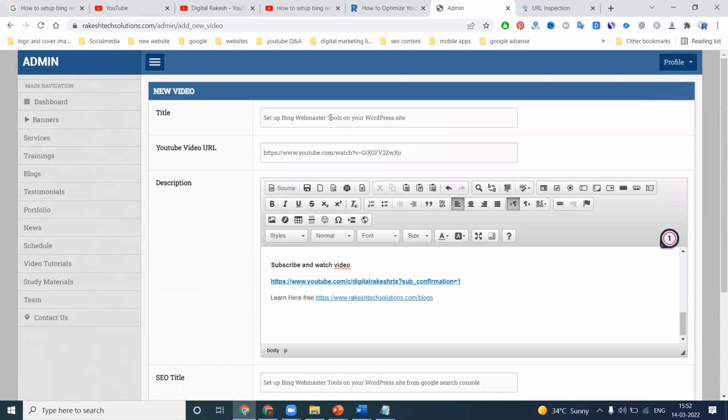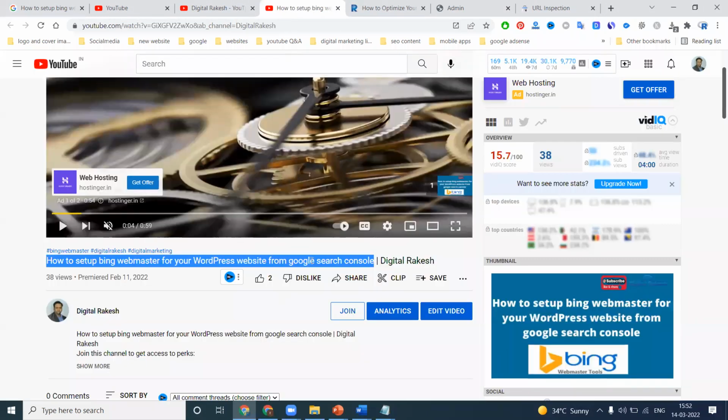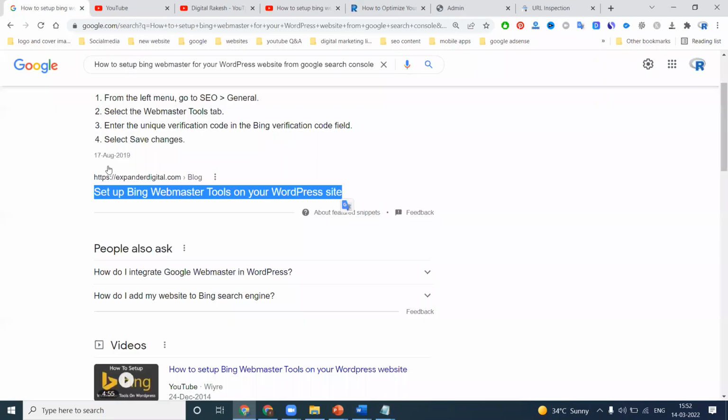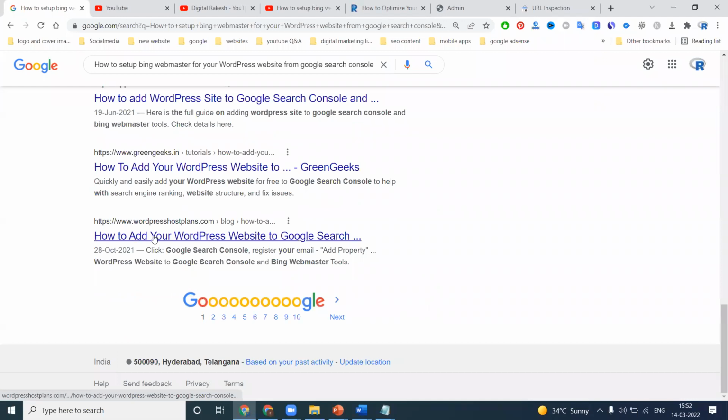Set up Bing Webmaster Tools on your WordPress website. This is WordPress, don't go with HTML and PHP. Don't use black hat SEO. Don't use completely different keywords. You can use whatever relevant keywords you have from here. The researched keywords will all be shown here.